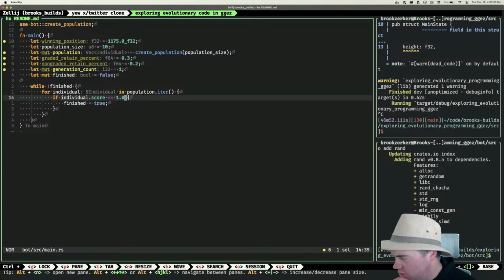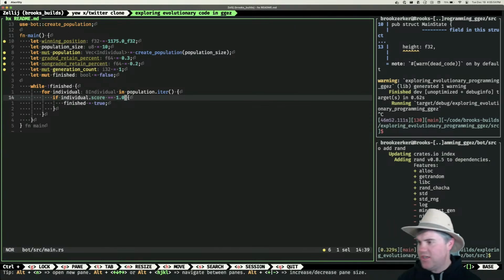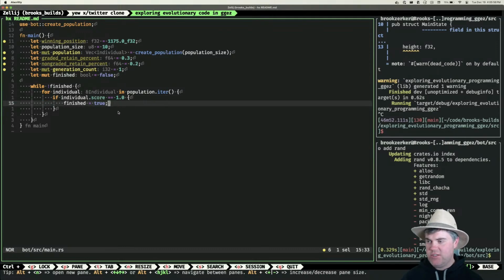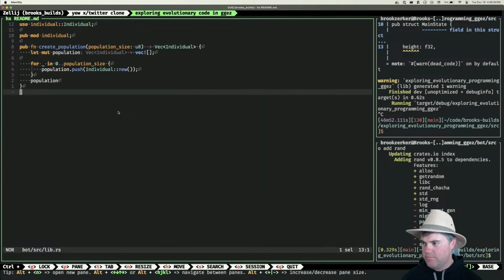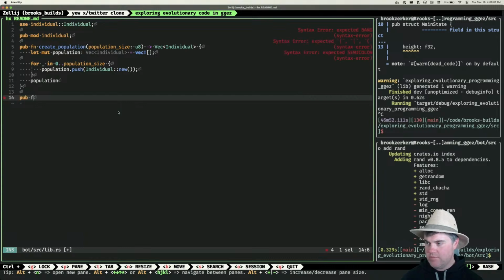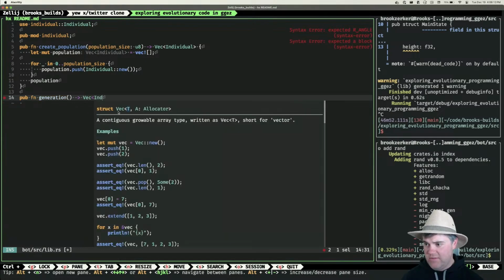But okay, so we do our generation. We're going to start with a generation, and then this is going to return a new population. So that's going to be a new vec of individual.